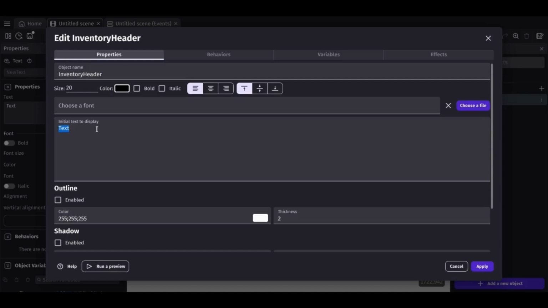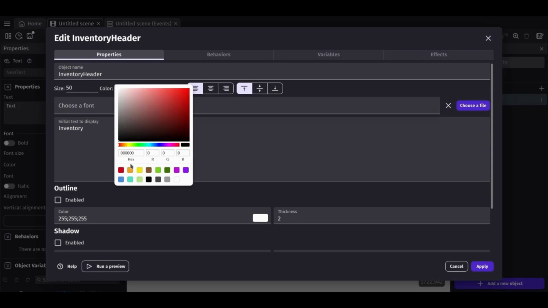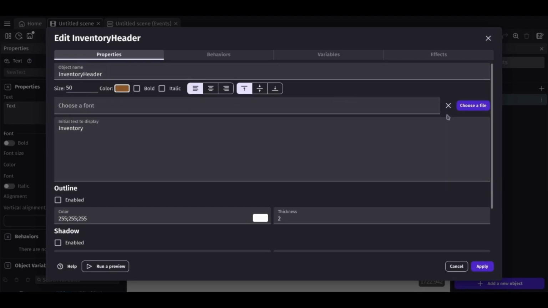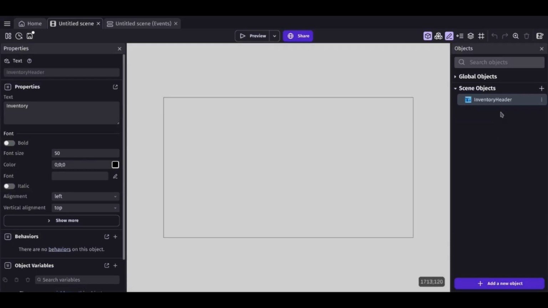We're going to change the initial text here to inventory. This is going to be above all of our inventory to show where it is on the screen. We're going to make it nice and big at size 50. We're going to change the color to something a little different, so we're going to choose this goldish brown color. When we're done there, we're going to hit apply. We'll drag that on and put that onto our scene.